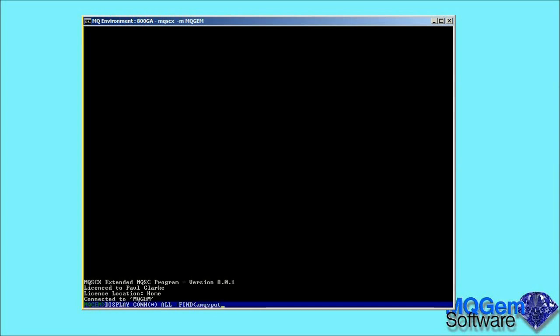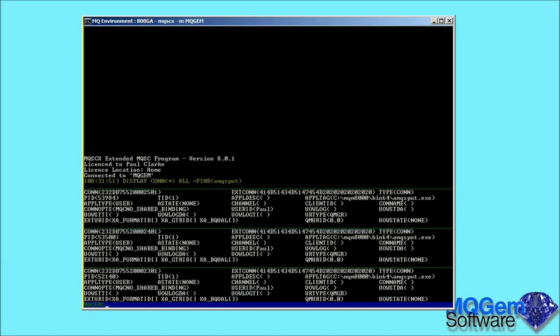Let's try looking for AMQSPut in our display con output again by adding the search string to reduce the display to only show what I'm looking for. Note that I have to ensure that the fields containing the search string are returned from the command server in the response. This command would not work without the all.